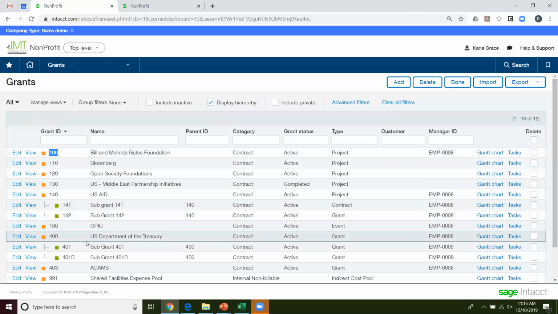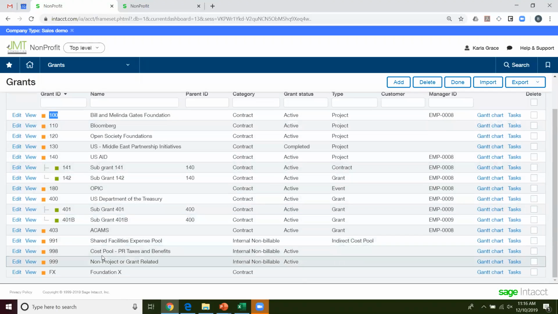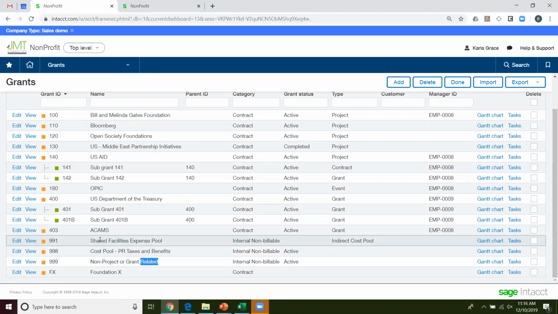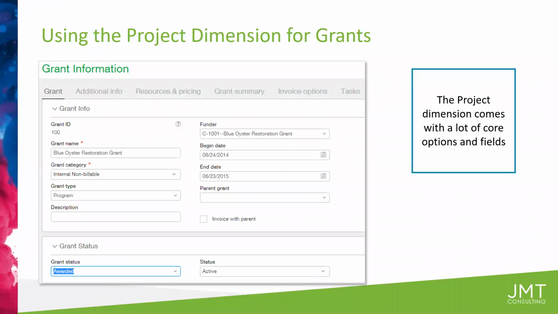Some of the other things that we can do by using parent relationships here is that in some cases you have sub-awards under a specific grant, so you track those with a different number. Also, I track in this instance some non-project grant related items, shared facilities, or cost pools for payroll and taxes. That way you've got the ability to allocate at month end out of those cost pools, if that's something that you do for your grants. So a lot of different things that you can track.